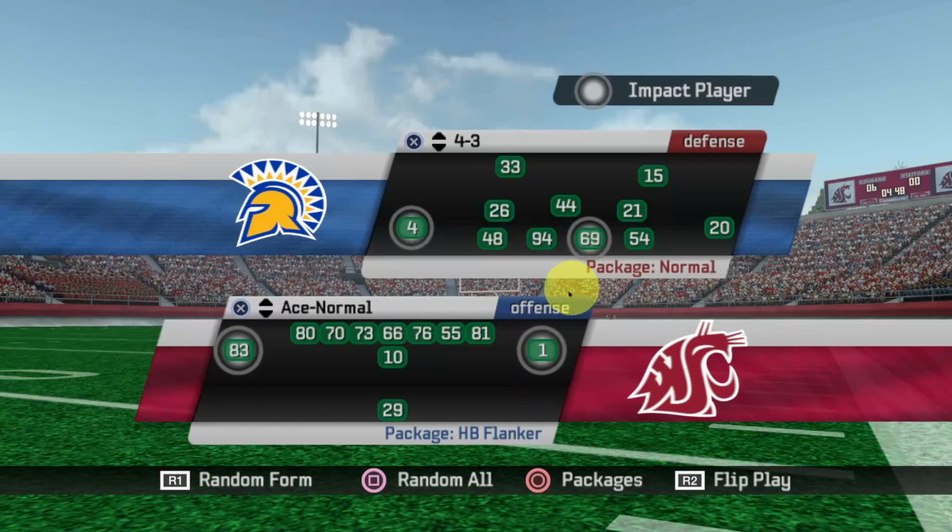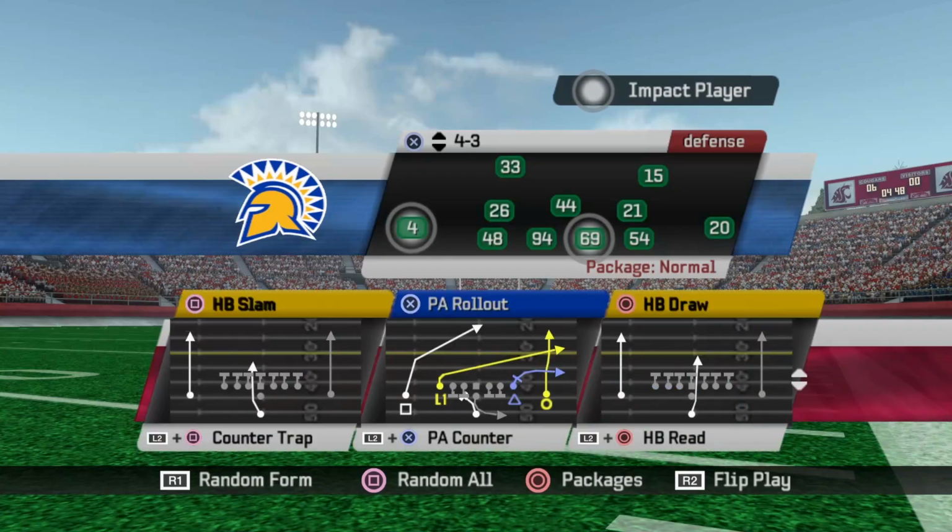If you've got a really dynamic halfback, and maybe you don't have really good depth at wide receiver, you may want to put your number one halfback out here with that sub package. That's just something to think about. So let's go through all the plays. Halfback slam, excellent. PA rollout, really good. It's one of the better PA rollouts in the game. I suggest you definitely include this in your offense.